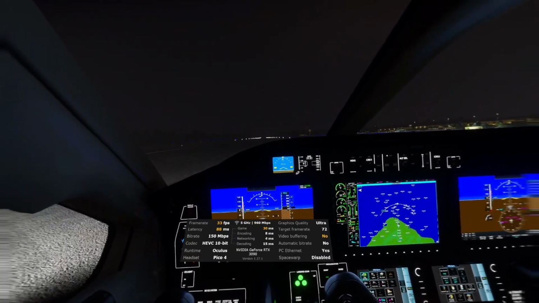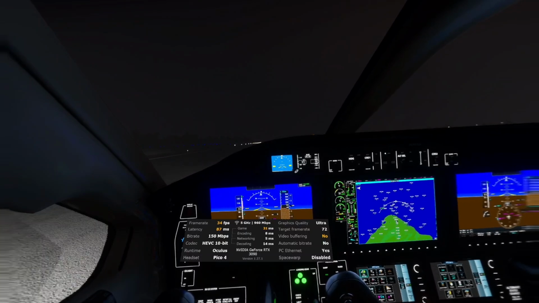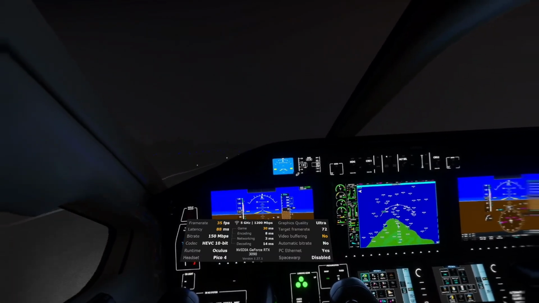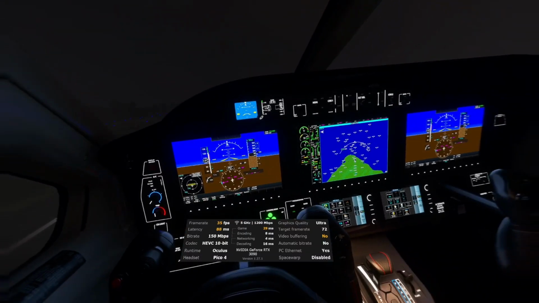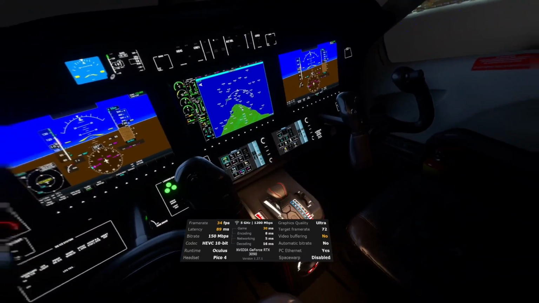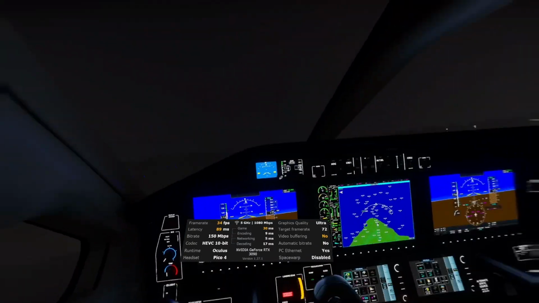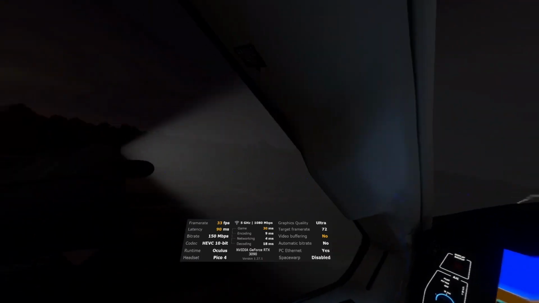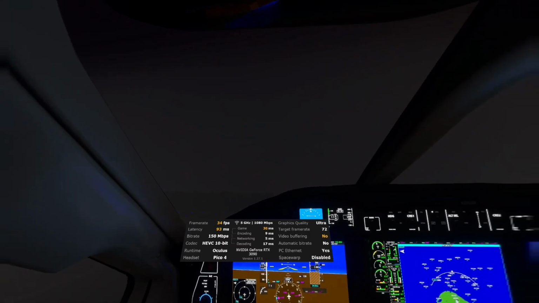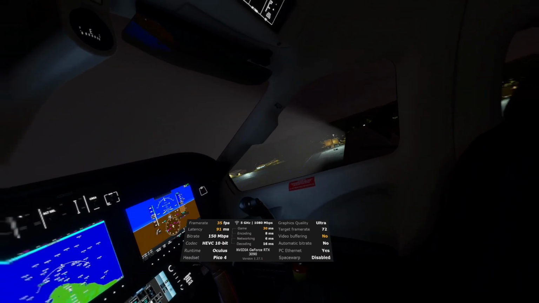Rotate, baby. Capacitor Ray, gear up. Wow, the color gradings, man. Look at the color gradings. At nighttime, they look beautiful.